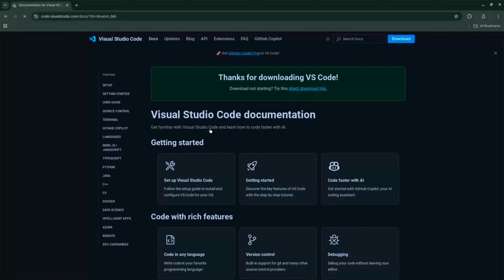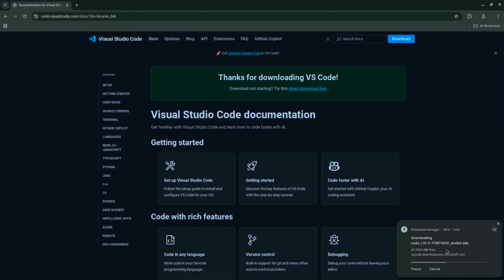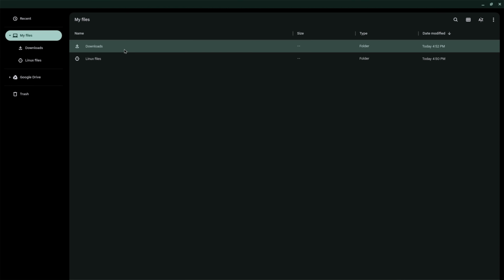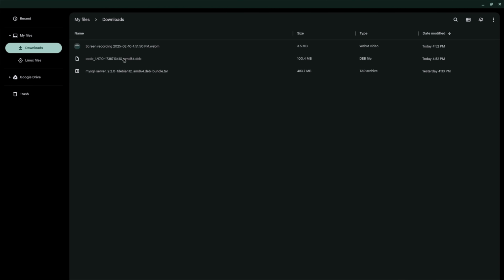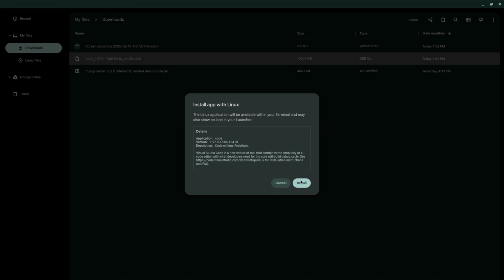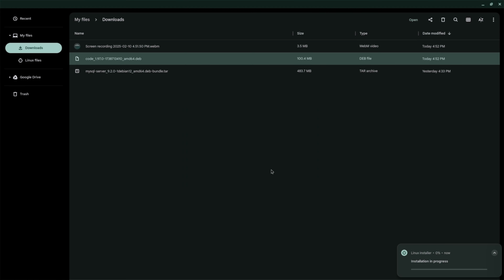Before proceeding with the installation, it is essential to enable Linux Beta in the settings and allocate approximately 30 GB of storage. After the setup is complete and the download of VS Code is finished, we can access the Files folder located at the bottom of the screen. By clicking on it, we will locate the downloaded file.